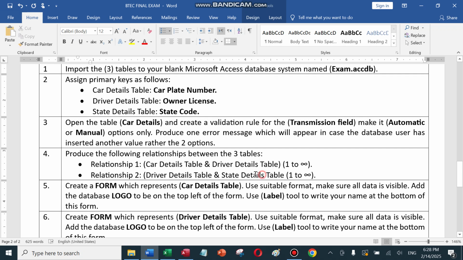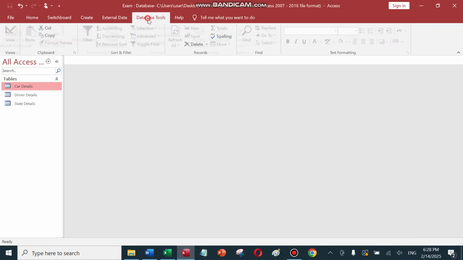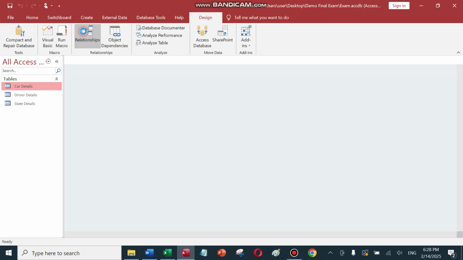So we can have some drivers from Florida, for example. It means infinity to 1, or 1 to n, meaning a number of cars can have the same address: Florida or California or New York, and so on. How do we do that? We go to the database tools and relationships.